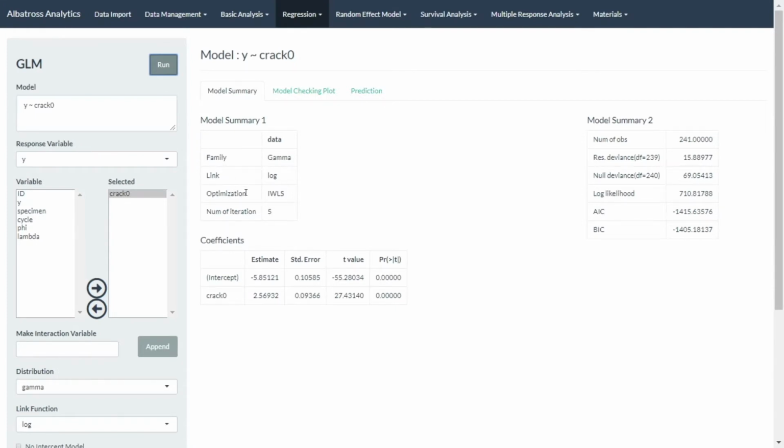Then lastly, we choose the family gamma, the link function log, the optimization by the IWLS, and the number of iterations is 5. We can justify whether our model is right or not, first by seeing the p-value from the coefficients, which is less than 5%. And from our models, we can also compare with the AIC or BIC.